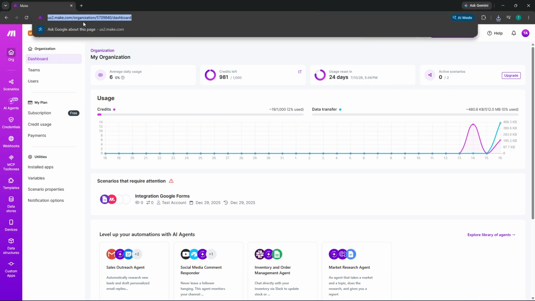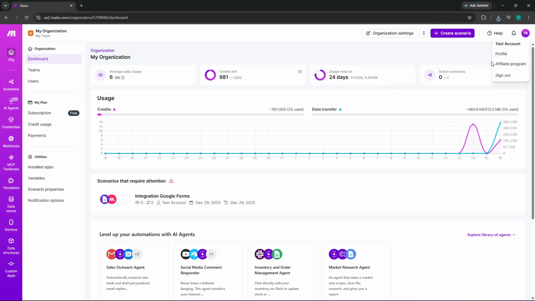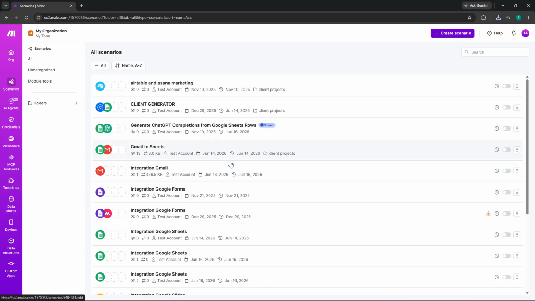First, you'll need to log into your Make account. Open your browser, go to Make, sign in, and open your workspace. Once you're in, you'll want to open or create a scenario. Head over to Scenarios in the left menu. Then click Create a new scenario or open an existing one if you already have one started.